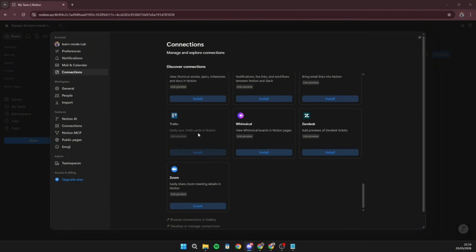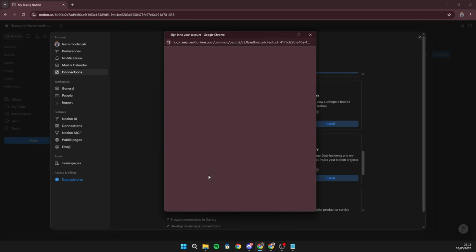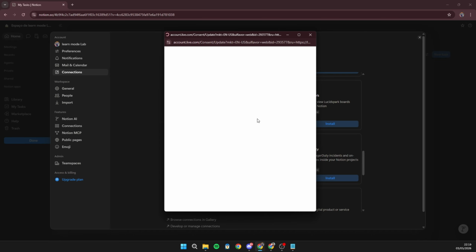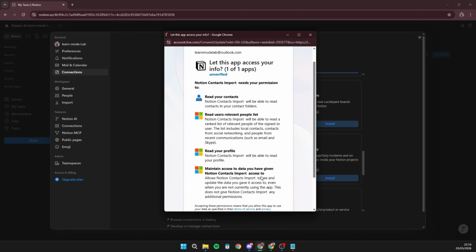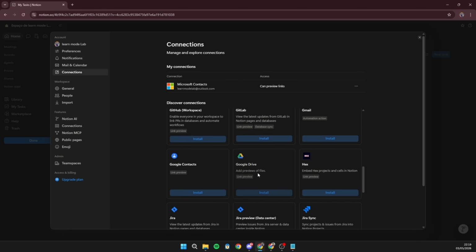Type /embed to access the embed block, then paste the Outlook calendar link and click Embed link to confirm. Once embedded, your Outlook calendar will appear inside Notion, automatically syncing with any updates you make in Outlook.